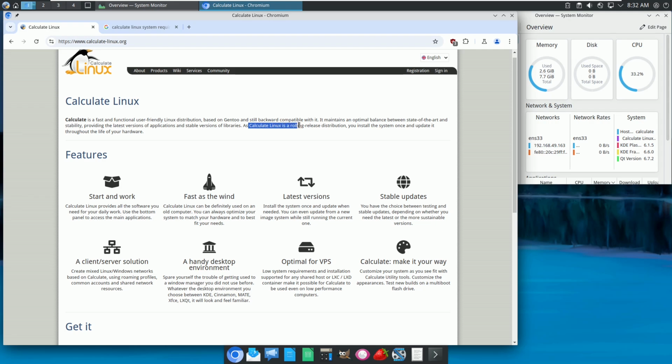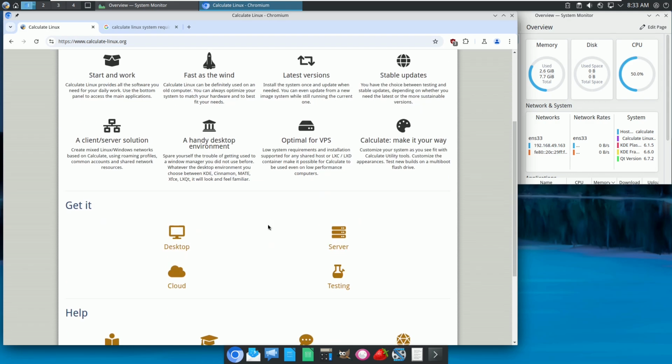Calculate Linux is a rolling release distribution. You can install the system once and update it throughout the life of your hardware. So here is all the information, and here are some features. And if you want to download the ISO file, you just need to go with the desktop.